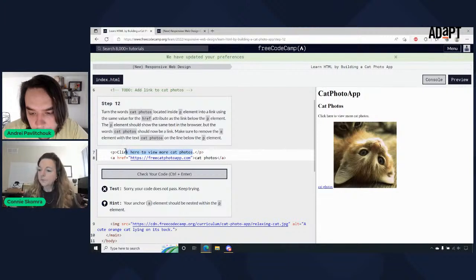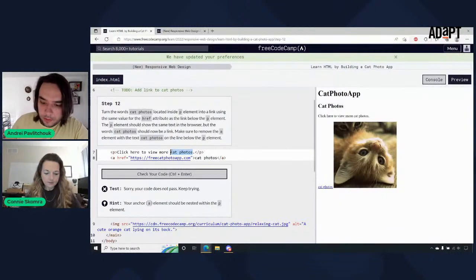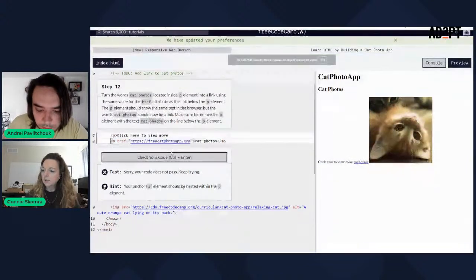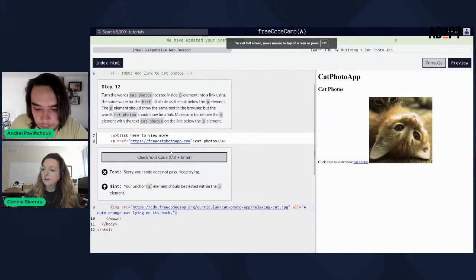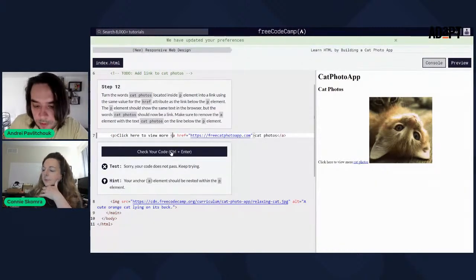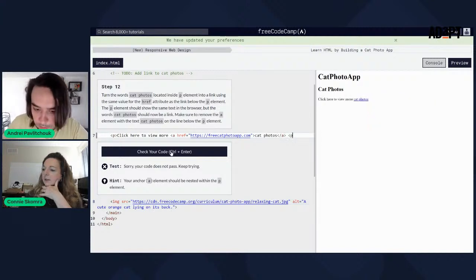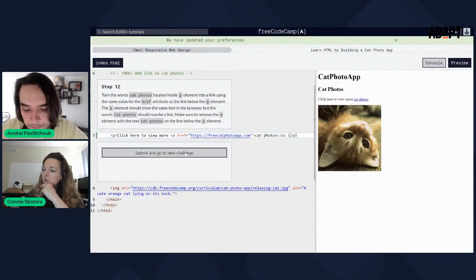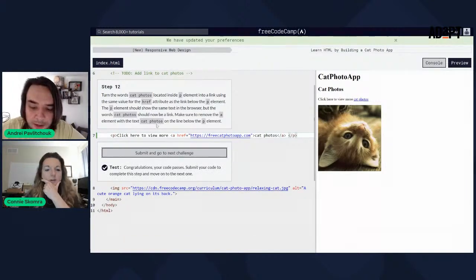Turn the words inside P element. Let me try that, see if that's what they want there. Then yeah, I think they want this, and then they want, turn the words cat photos located inside the P element into a link. I thought we already did. I thought that's what we just did. Turn the words cat photos located inside the P element. So you have the word cat. Did you do it? Yeah.